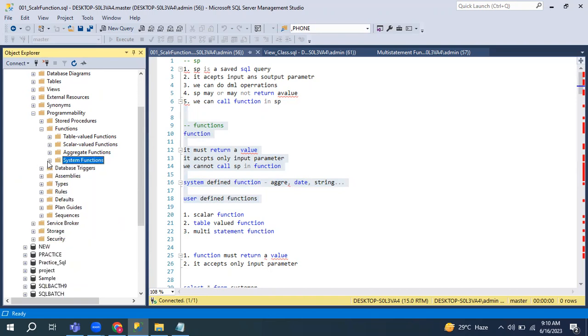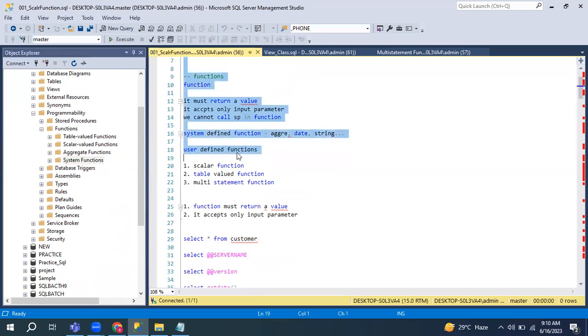Now we're talking about user defined functions. User defined functions means we need to create the functions ourselves. There are three types: scalar function, table valued function, and multi-statement function. Yesterday I explained the scalar function.